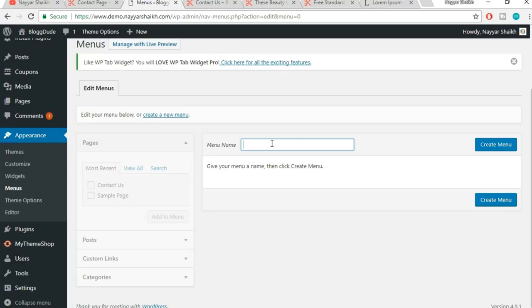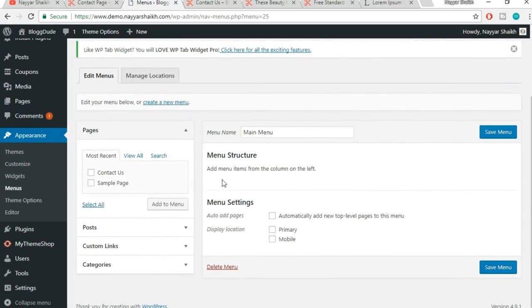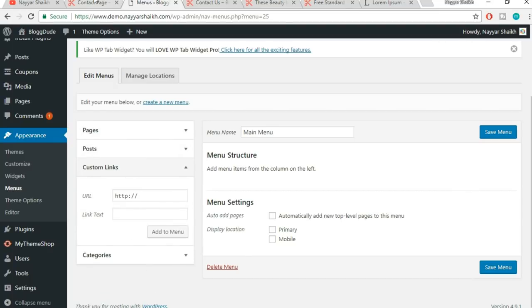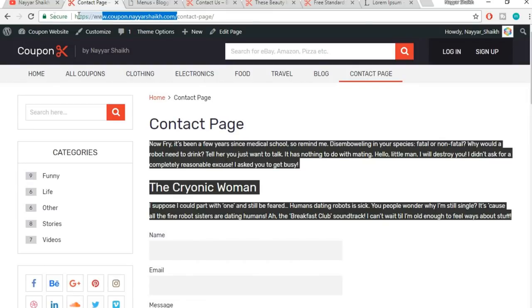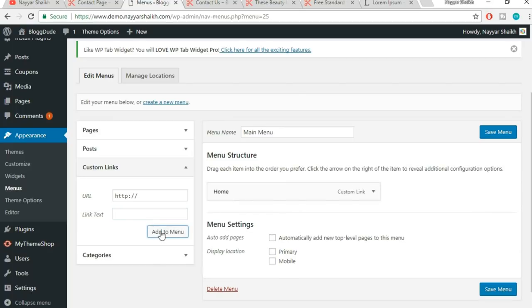Now here you can name it anything. Let me name it main menu, which I always do. Now click on create menu. Let's add something one by one. So first thing is our home page. So what I'll do, I'll open this custom link. I'll just copy my website URL, come over here, paste that under URL, and in the link text I'll type in home and click on add to menu.